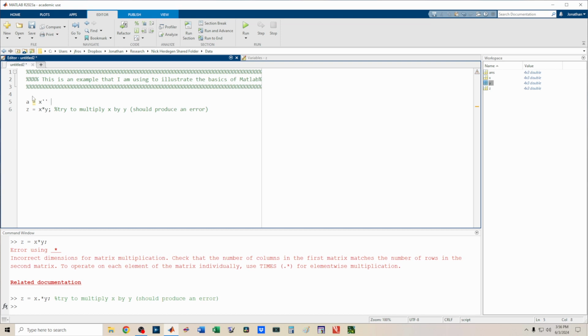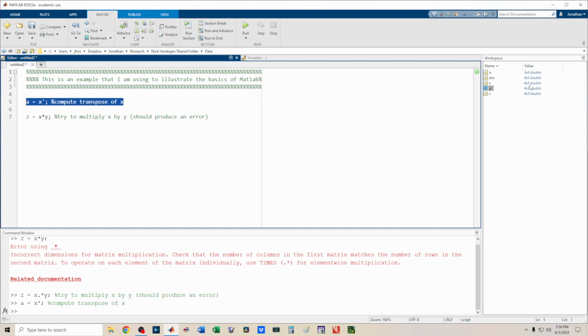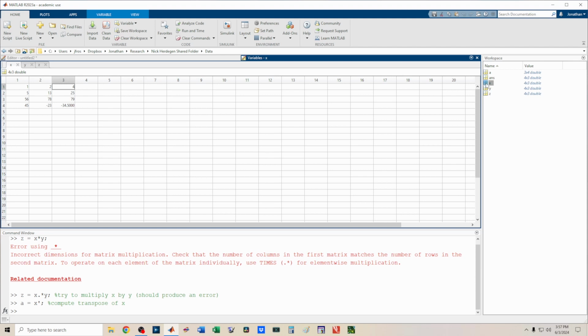This is the symbol for transpose. Syntax for transpose. So the transpose of a matrix just takes the rows of the matrix and makes them the columns, or vice versa. Let's run this. F9. So X was 4 by 3. A should be 3 by 4. So here's X. The first row of X should become the first column of A. So 1, 2, 4 should be the first column of A. The second row of X becomes the second column of A, and so forth. So A is the transpose of X.